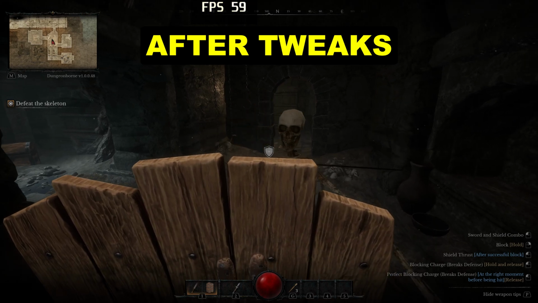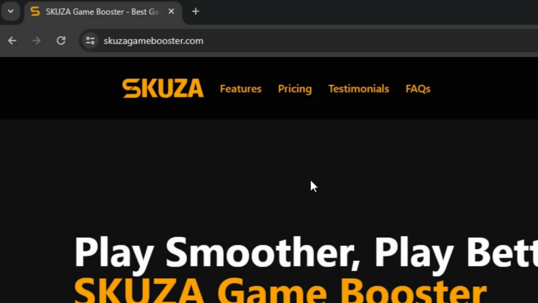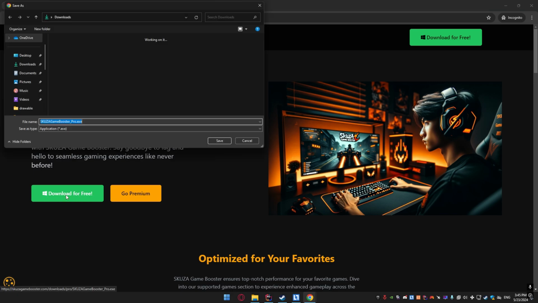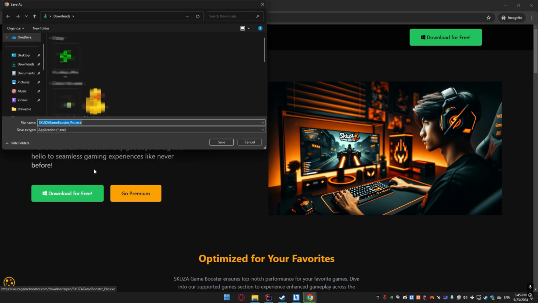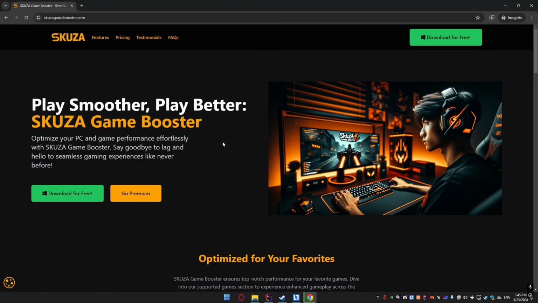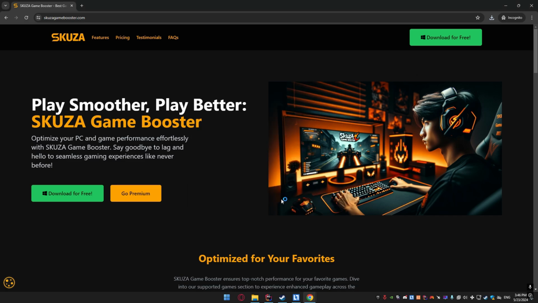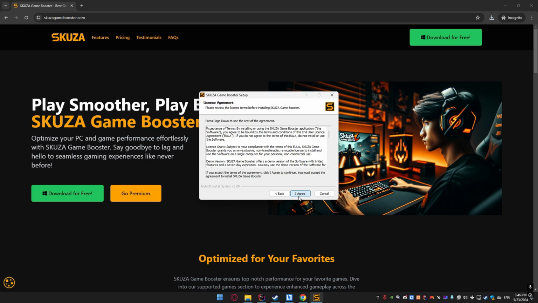For the first easy method, we need to download Skooza Game Booster. Open your web browser and go to skoozagamebooster.com. Click on the download for free button to get the app for free. Once the download is complete, open the installer and follow the on-screen instructions to install Skooza Game Booster on your PC. With the app installed, let's dive into optimizing Dungeonborne for better performance.